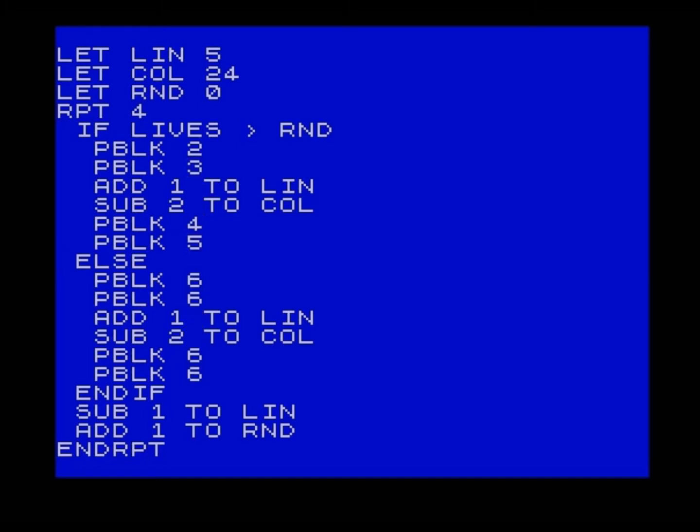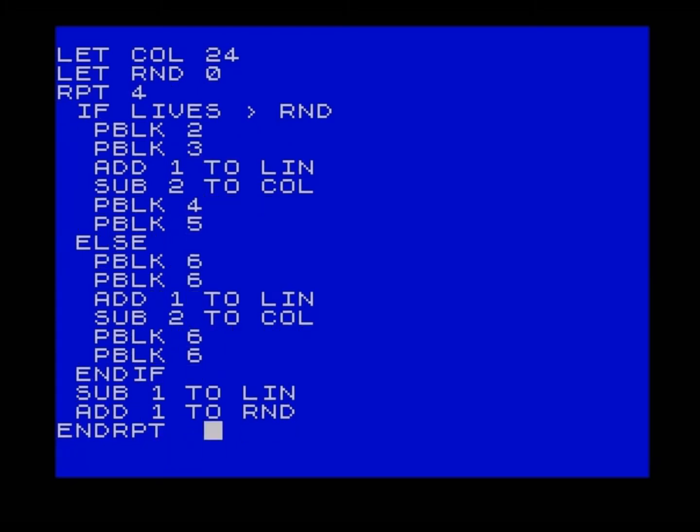And then obviously once the number of lives is counted and we need to print a blank space, rather than a single block we have to print a block of 4. So we use put block 6 twice, add 1 to line, sub 2 to column, and the same again. Finally at the end we sub 1 to the line, we go back up 1 space, and we add 1 to the counter again, and that will mean that the display will line up for the next 16 by 16 set to be displayed. It's basically the same principle, just a little bit more code to take into account the fact that we are using a larger set of blocks rather than a single block.